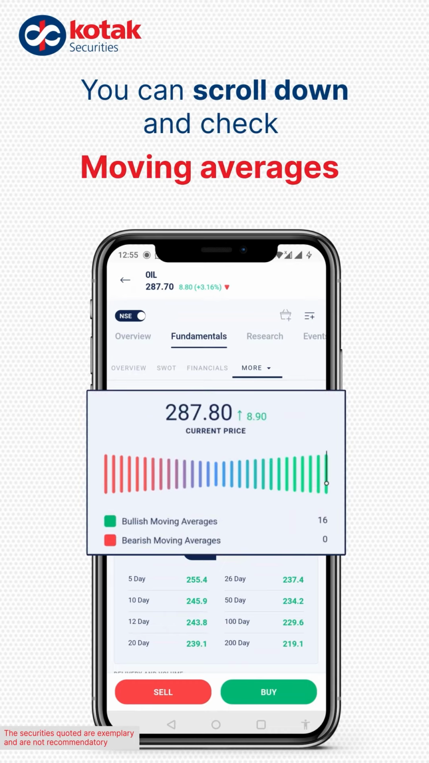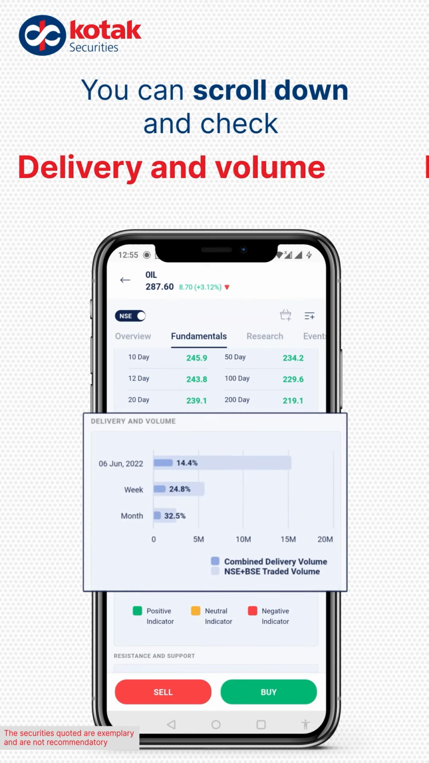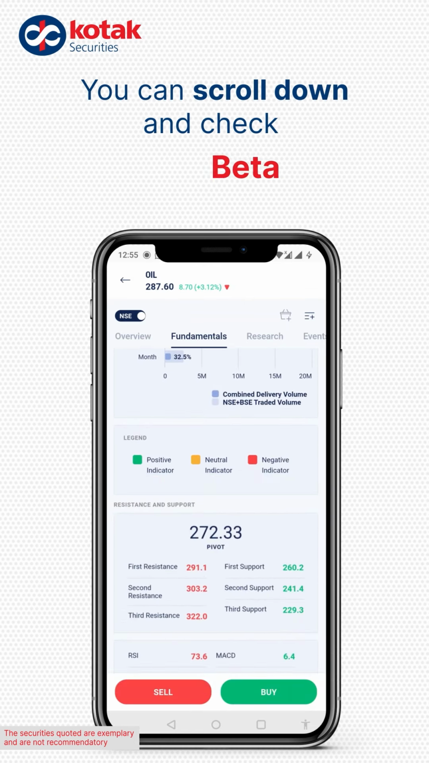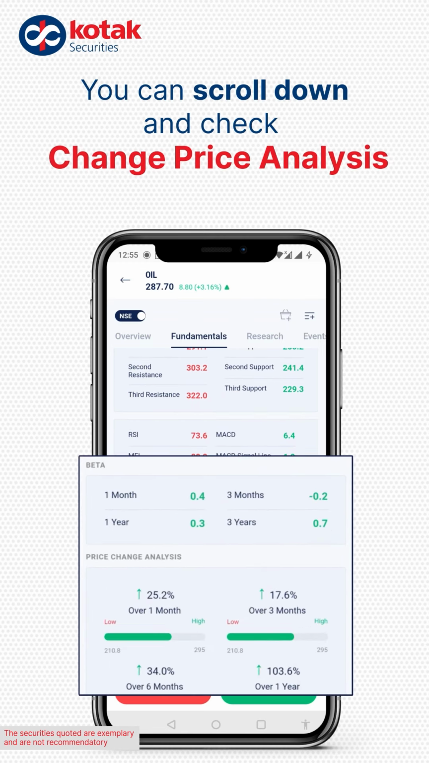You will see the bullish and bearish moving averages. You will see the delivery and volume by scrolling down. You will see the resistance and support. You will also see beta and change price analysis under technical section of the app.